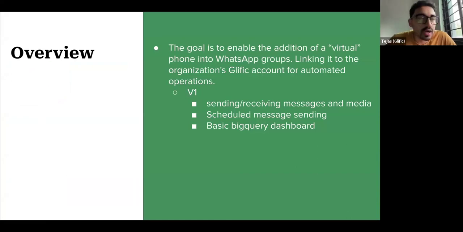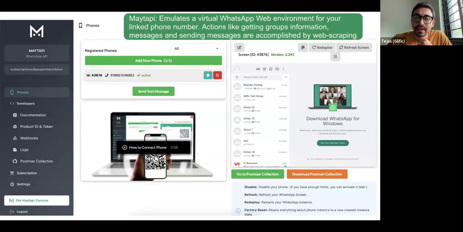Got it. So basically, it's just, as you can see, I called it out as virtual for good measure. It's not actually virtual. Basically, you have to have a phone number which has WhatsApp on it, and that phone number has to be part of all your WhatsApp groups. The reason why we are calling it virtual is we link that phone number to your MateAPI account.